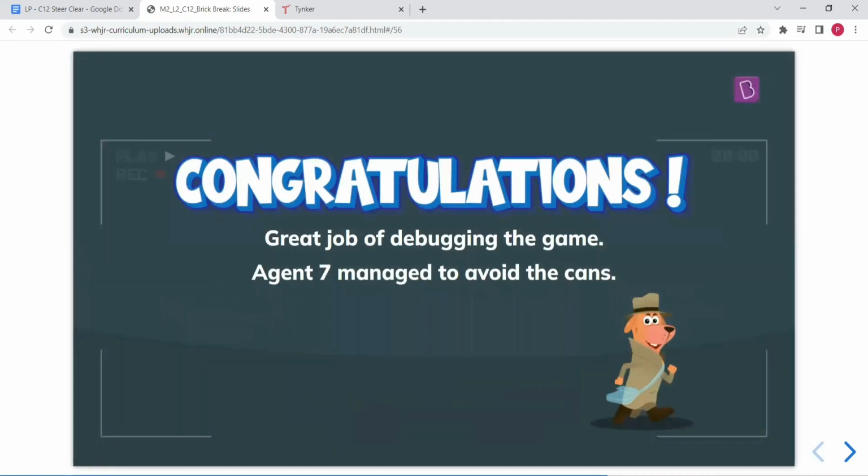Congratulate the students on completing all the 4 missions and learning the concept of debugging, and appreciate them for identifying all the errors and fixing those errors.